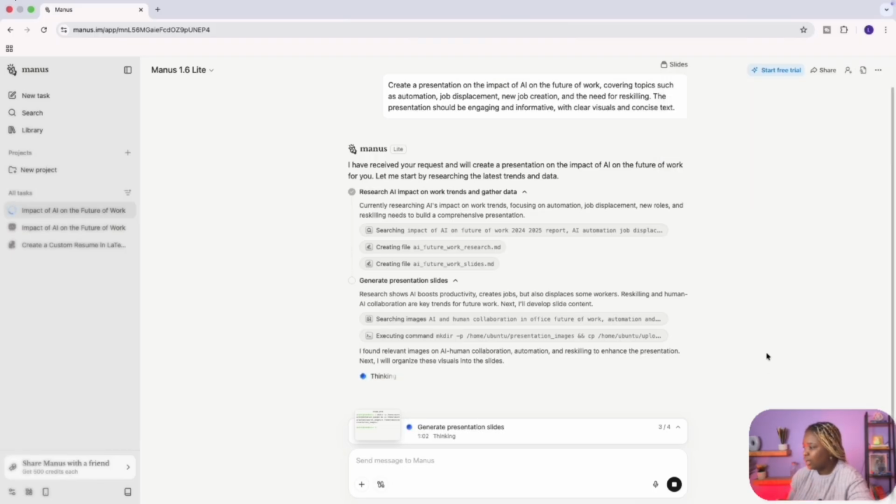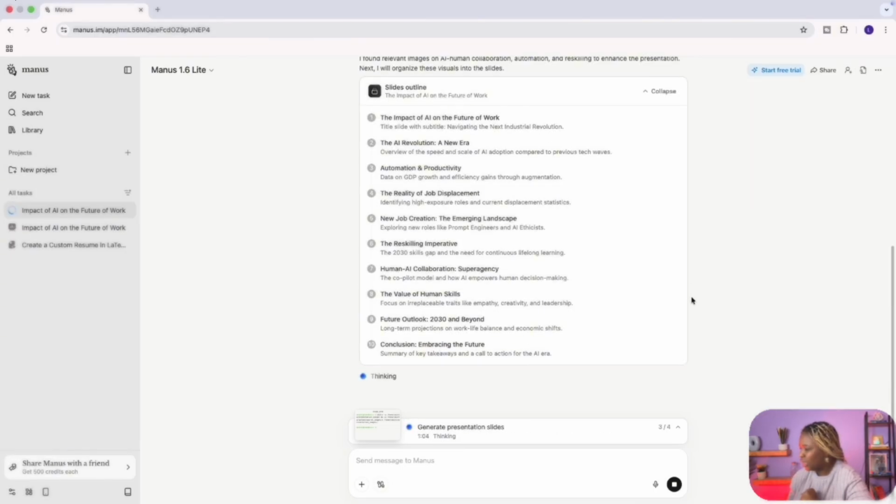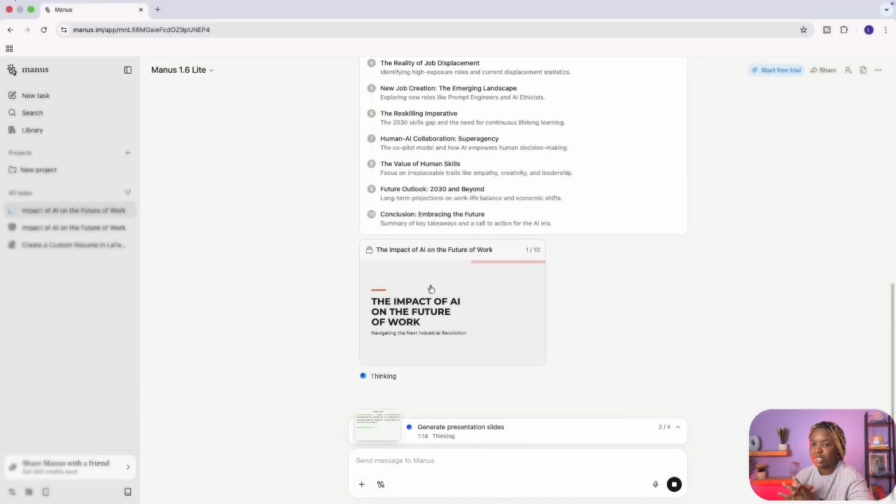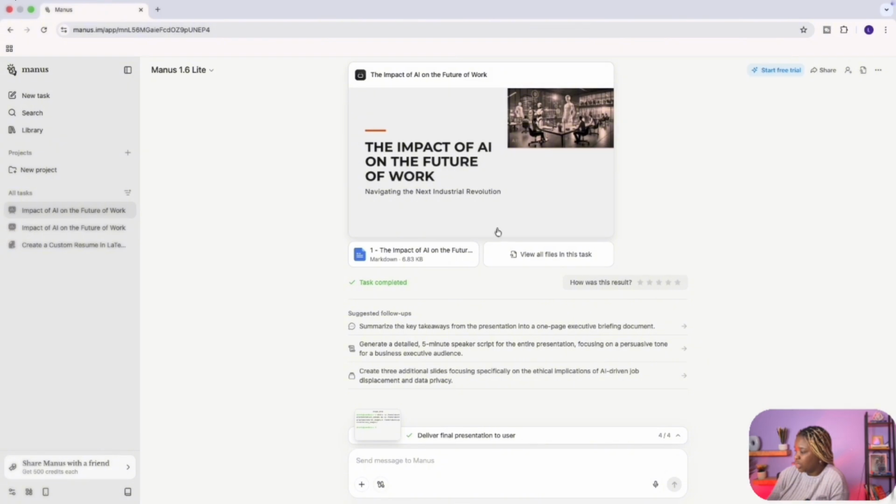So this is an outline of the slides. Let's see what the final slides will look like. Okay, so we have a 10-page slide. It's generated the first page for us, so it's gonna do similar for all the 10 pages as well. So this is the final presentation of the slide. It's also giving it to us in Markdown as well, and also giving it to us this way.